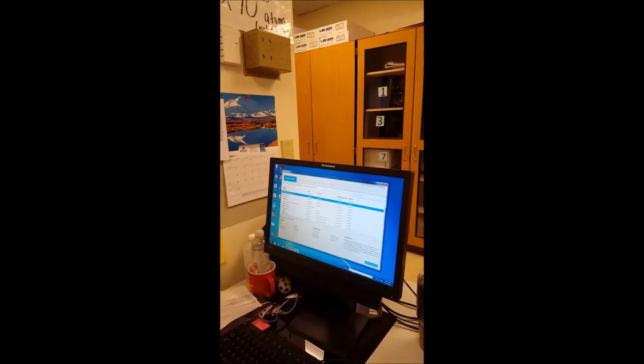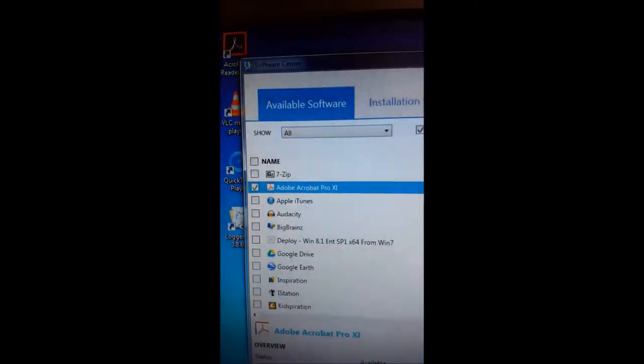Let's say you have a PDF. It's the second one, Adobe Acrobat Pro. Let's check the box next to it on the left. And then click Install Selected on the bottom right-hand corner. So there you go. You got Adobe Acrobat Pro 11. Install Selected on the bottom right-hand corner.